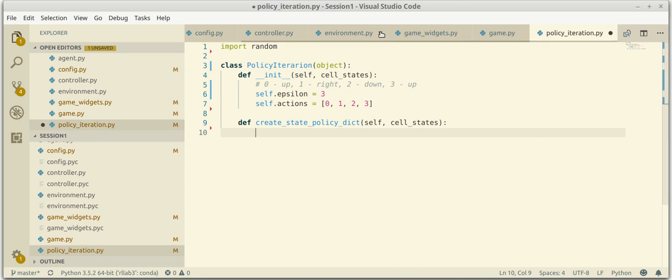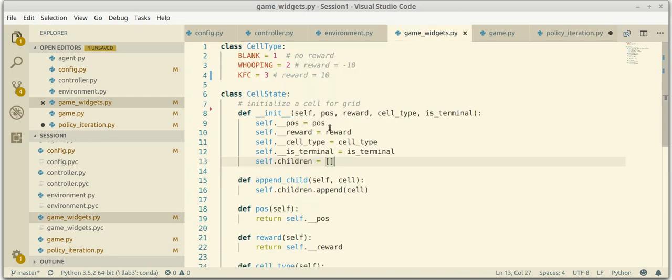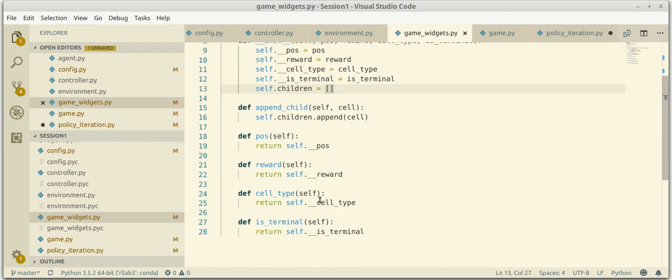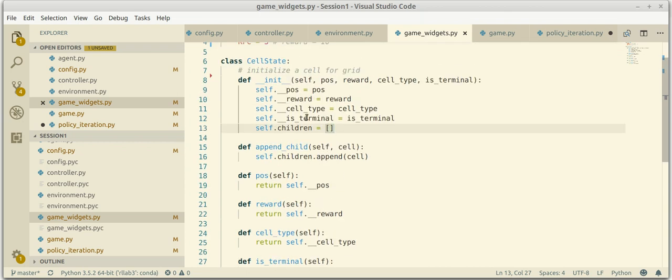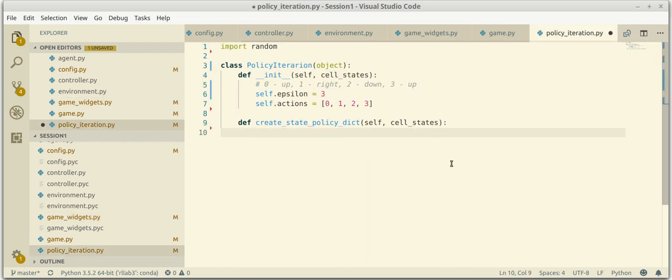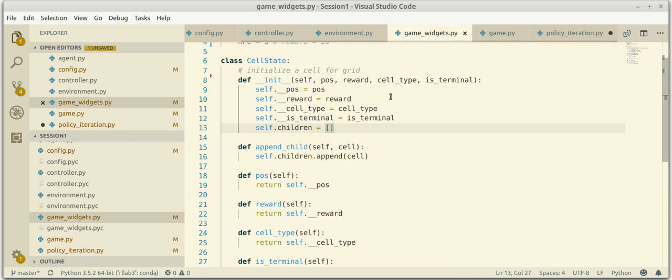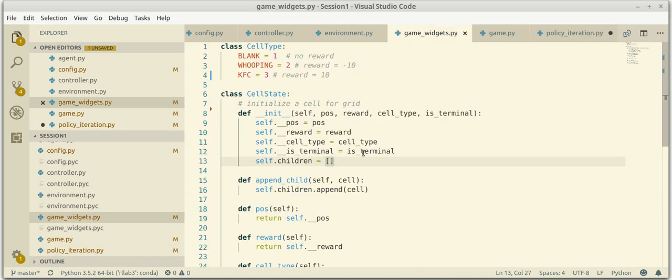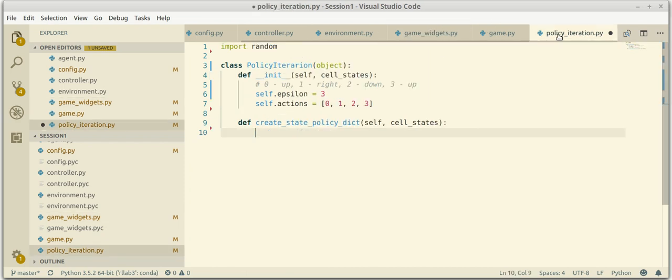So that's the basic idea. If you remember what the self states are, these are the states that have all this information, right? Please remember what a self state is, and each object of it should have all this information. So this is going to be important. You really need to know what it is. So the game widgets, just please go through this file, because it's quite important.